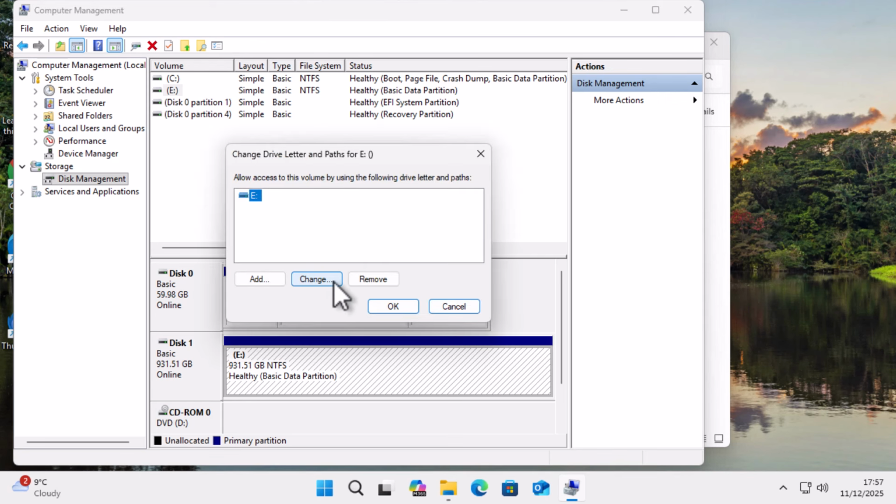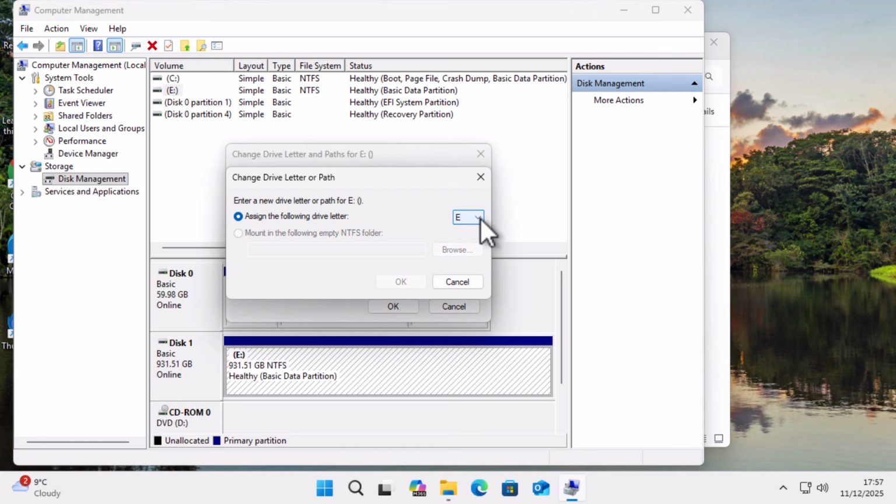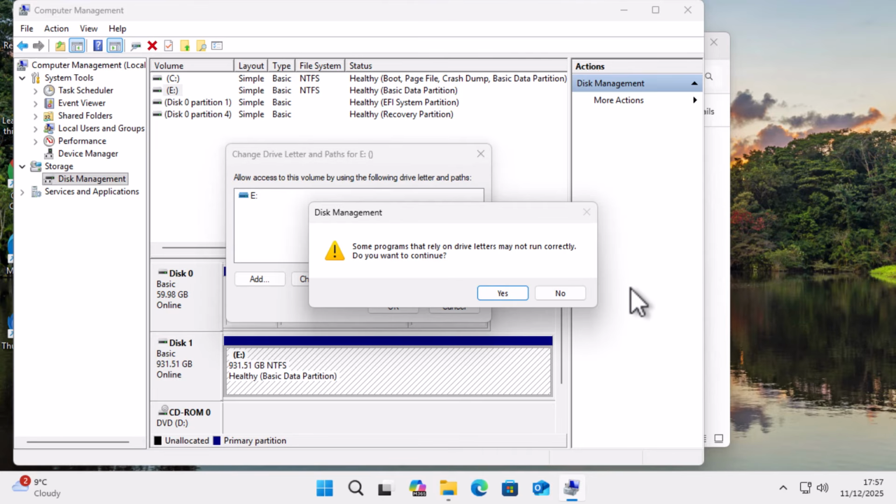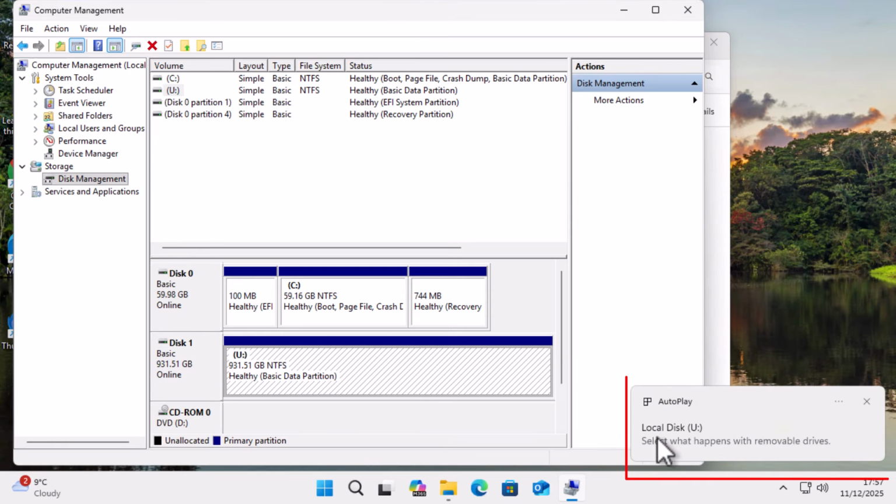Click on change, and then click on the little drop down and select the letter U, and then click OK. Now it says there's some programs that rely on drive letters may not run correctly. Do you want to continue? So as long as you've got nothing on that drive that relies on it being the old drive letter, then you're okay to say yes. And there you go. That's now changed to U drive.